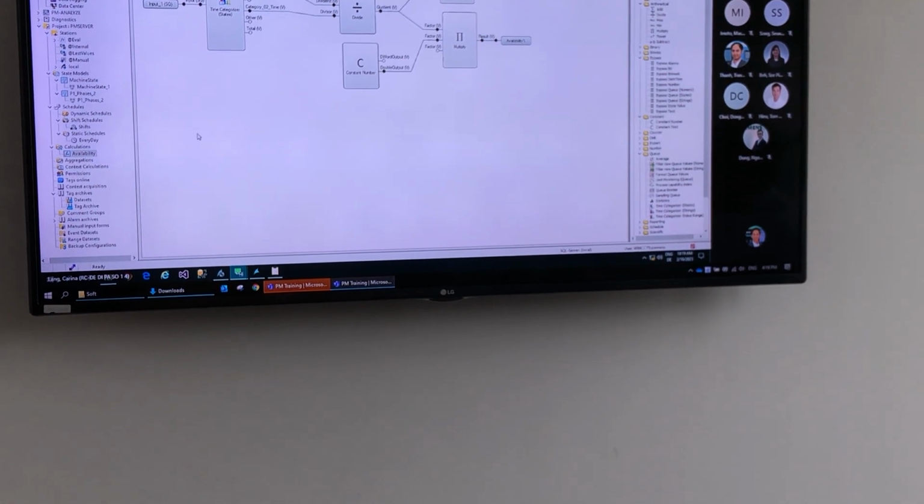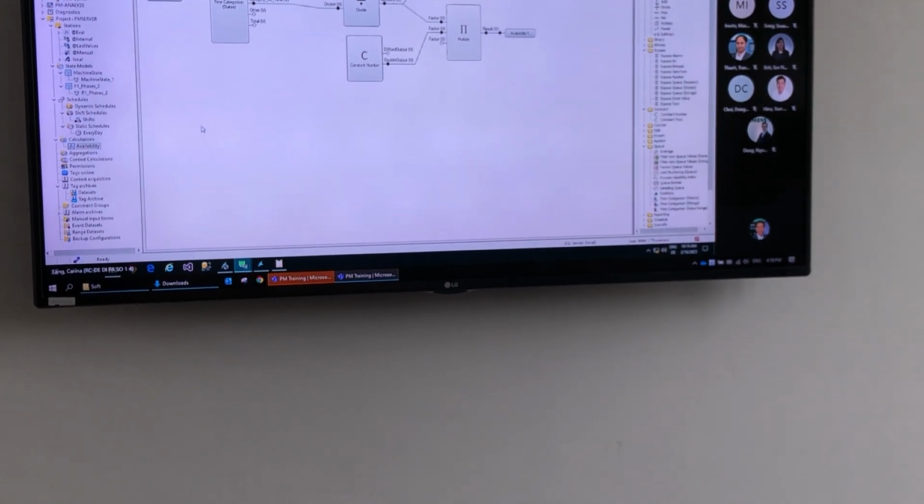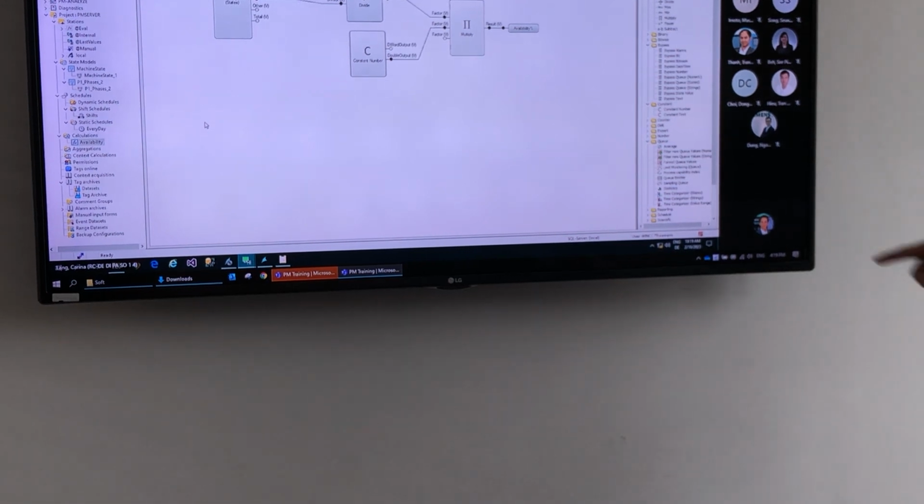And now we have the calculation of this calculation, so that we can insert the source data, so which data we want to.